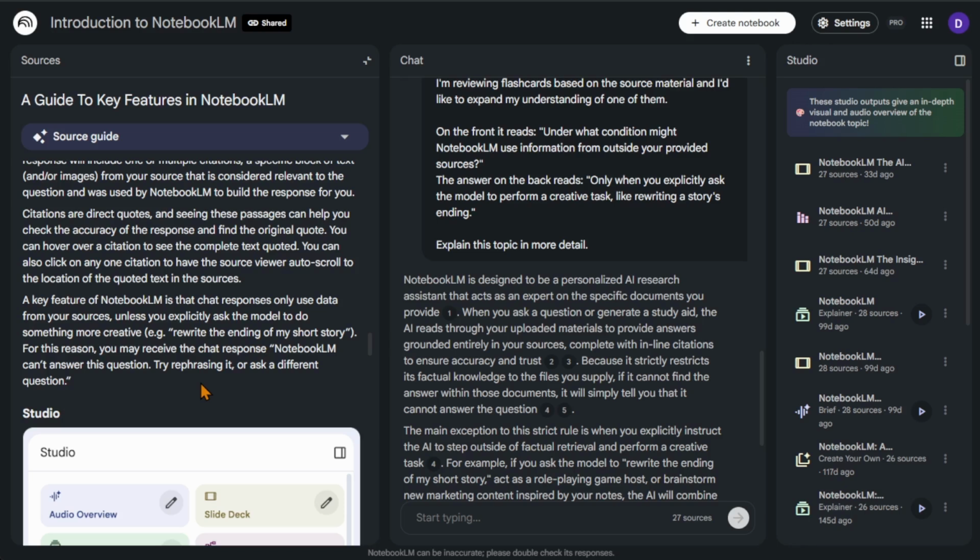Again, the example here, rewrite the ending of my short story, or rewrite this and make it sound more professional, or redo this and make it sound funny, or there's all kinds of stuff you can do in here, like become a game show host and you can ask all kinds of things that are quote unquote creative. And the risk with that is that you're asking it to make up information. The irony in this is that hallucinations are made up information.